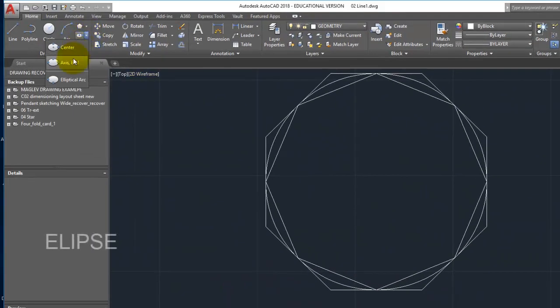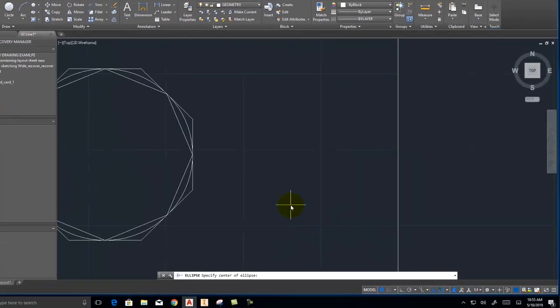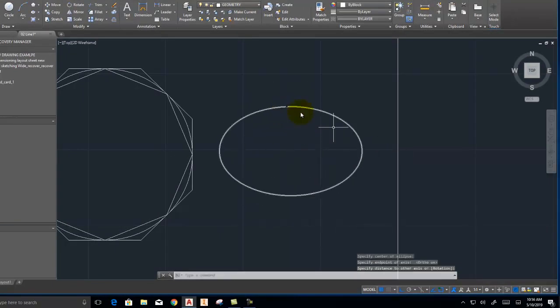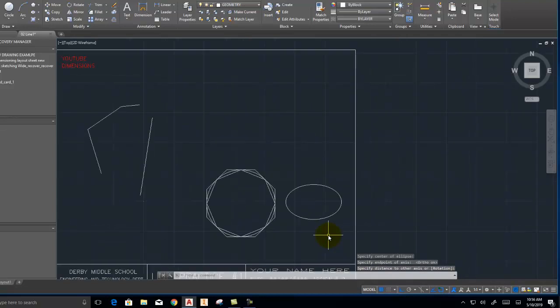We also have the ability to draw ellipses. We start out by drawing the center of the ellipse. We draw the major axis and minor axis, and we can draw an ellipse.